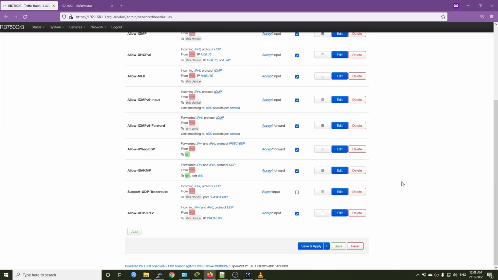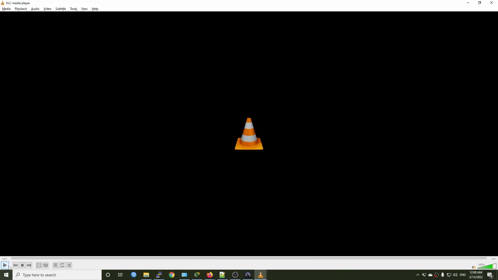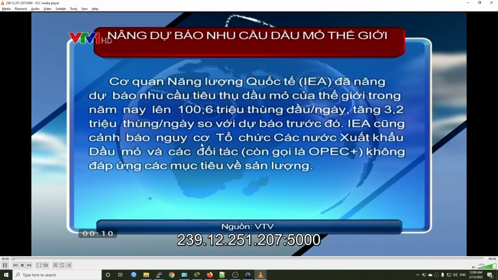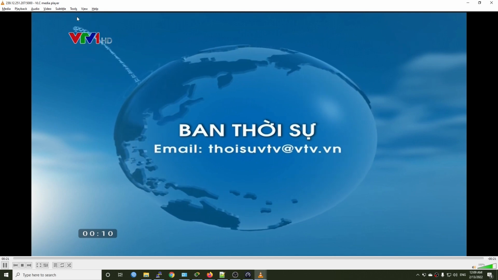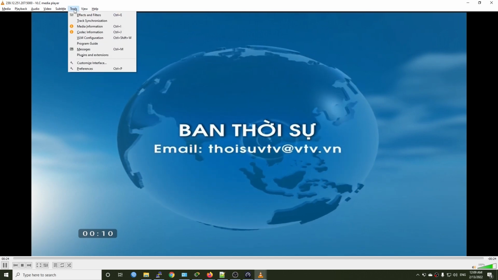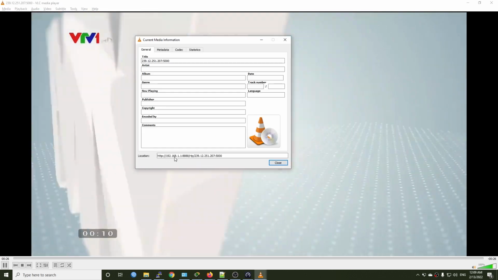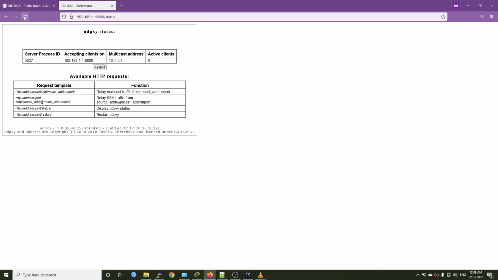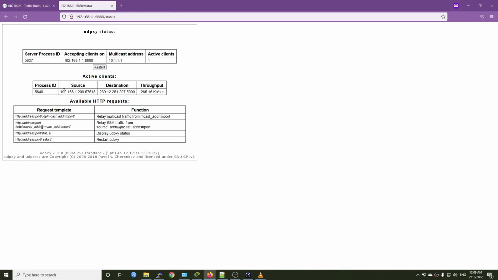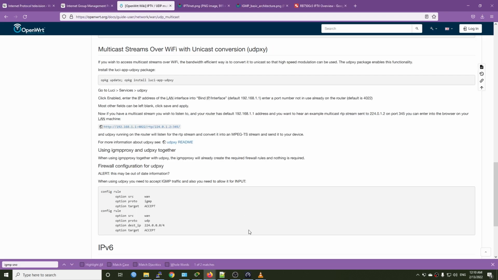All right, so we're good. So let's try to play the stream again. And we can see that the unicast conversion is set up fully, and we can verify this by checking the URL. So HTTP, and we should be seeing the same on this UDP status. So we have the source, destination, and the throughput. And if you have more clients, they will be showing up here. So we can see that everything is working as expected.